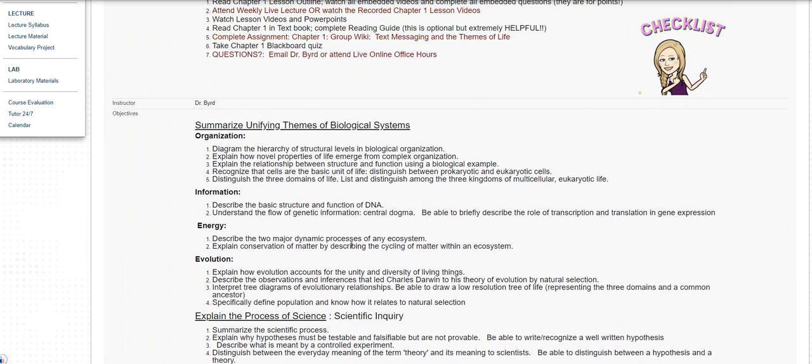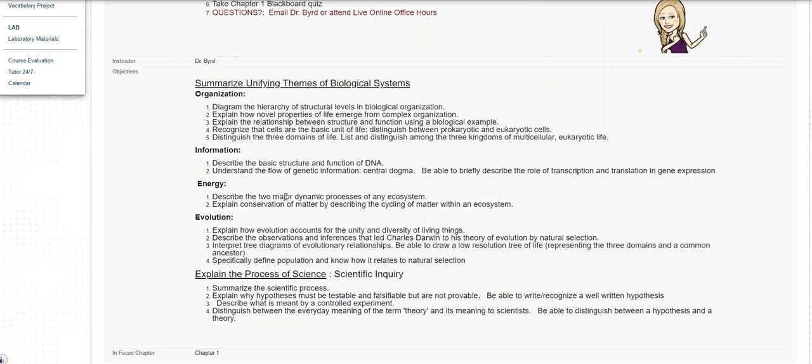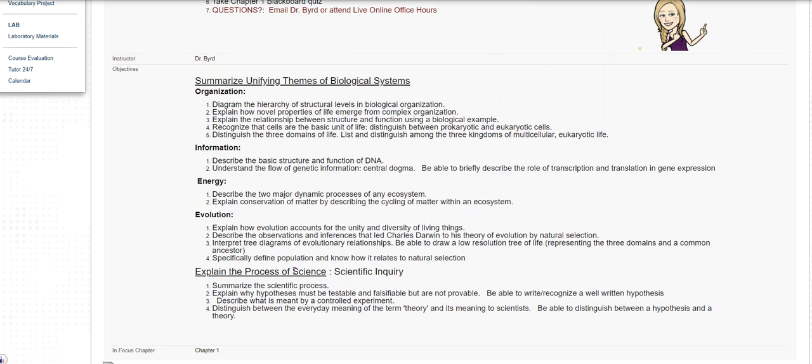Each lesson starts with some objectives, your learning objectives. These are basically your study guide. So I make my tests from these particular points from the lesson. So when you ask me for a study guide, here it is. I already made it for you.